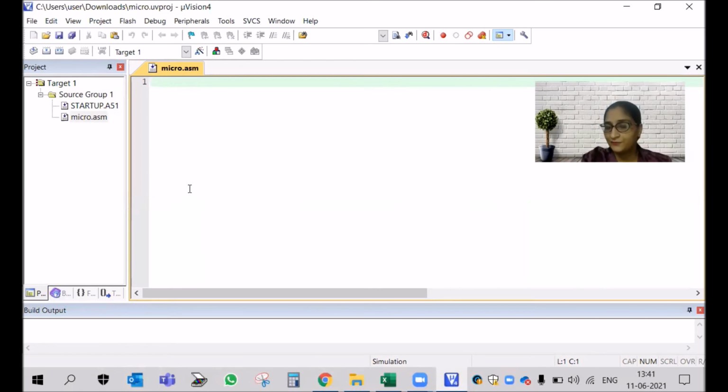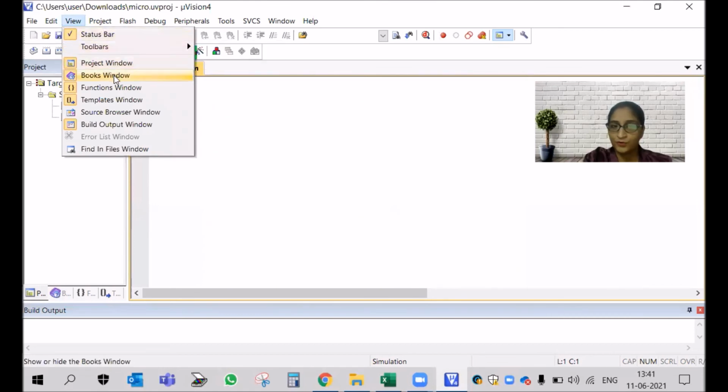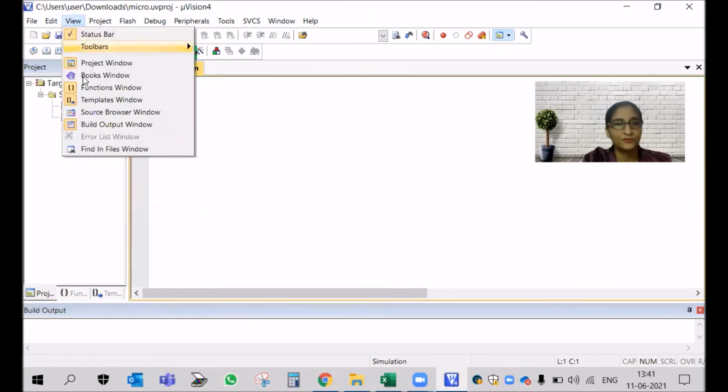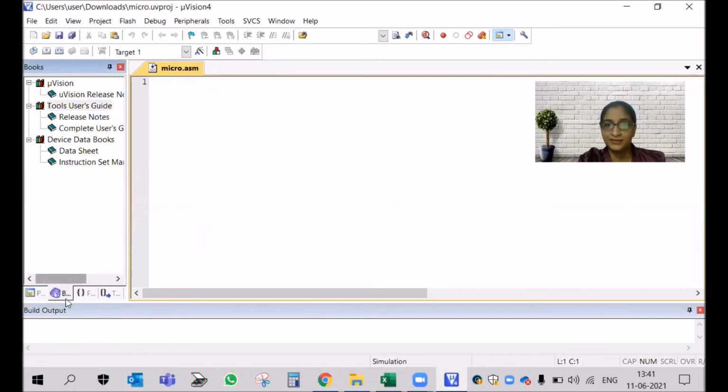Whenever you find any difficulty or confusion regarding the instructions, such as what the syntax of writing an instruction is, or how many total cycles it takes, a library is available for that. Here you can see the Books window. If it is not available in your window, go to View and click on Books window. See, it was there, now it has gone. If you don't have it, click on View, click on Books window, and you'll get this.